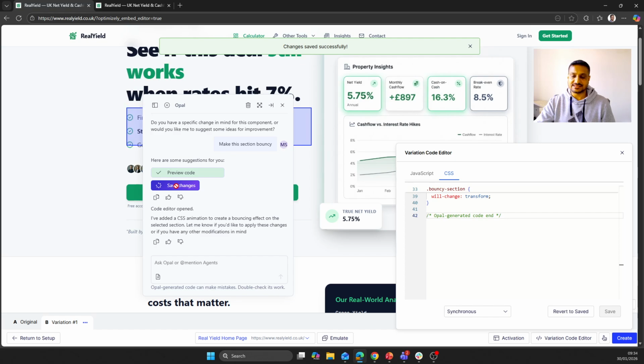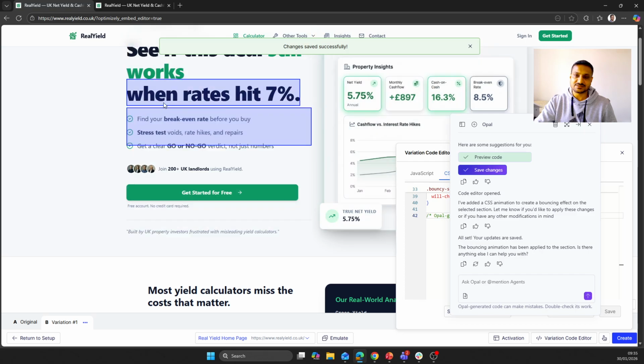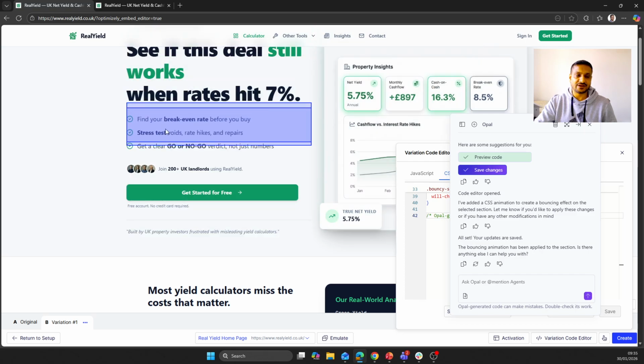And that is basically Opal creating and executing code for web experimentation. And as you can see, it has put that bouncy effect over here for that section. I know this isn't a real life example of running or creating an experimentation using Opal, but it is to show you the power of Opal in web experimentation.